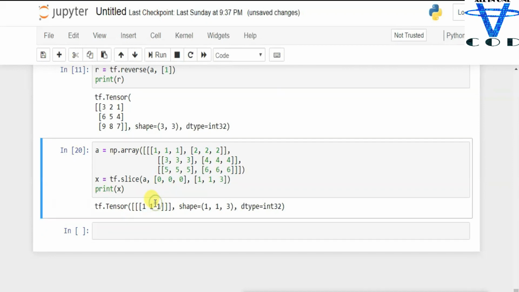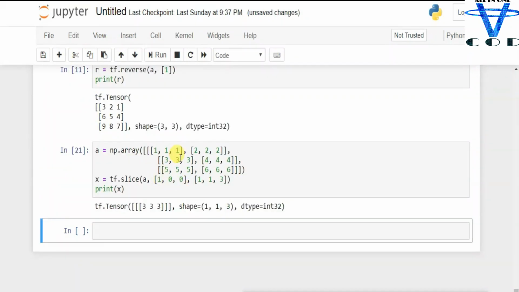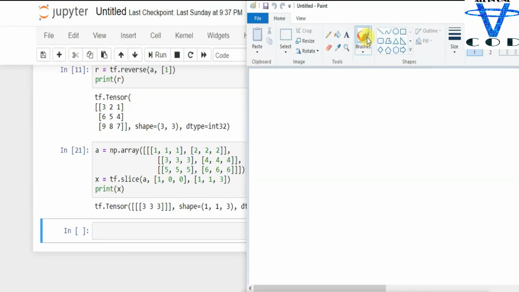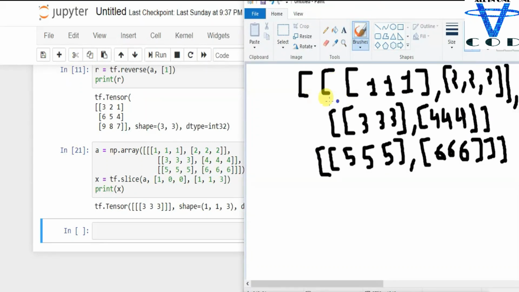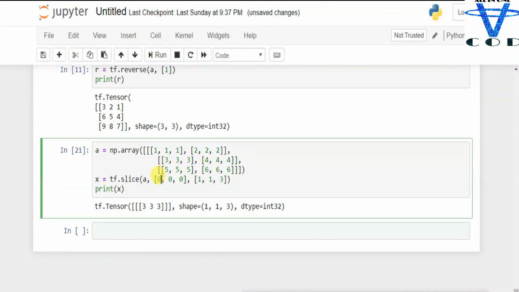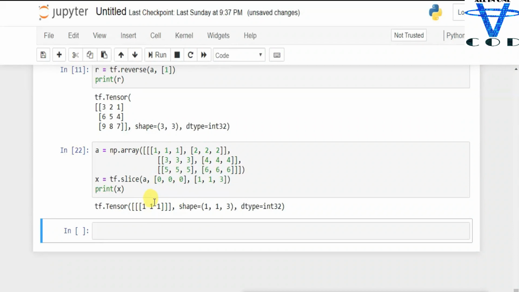So now that you know the point, if we add 0, we get 1 1 1, the first list. If we change it to 1, I'm going to open Paint to show you better. Let's say this is our array. In here you can see the first one represents this list. If we change this to 0, you can see we got 1 1 1.